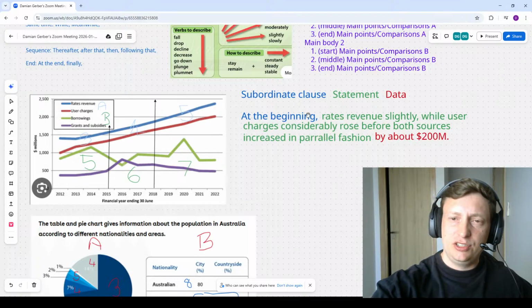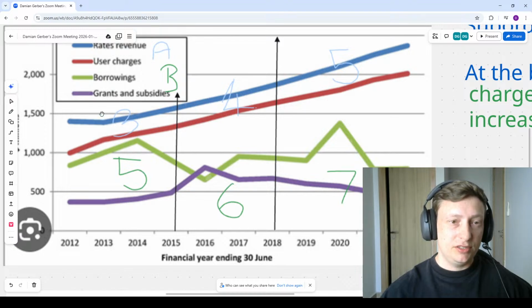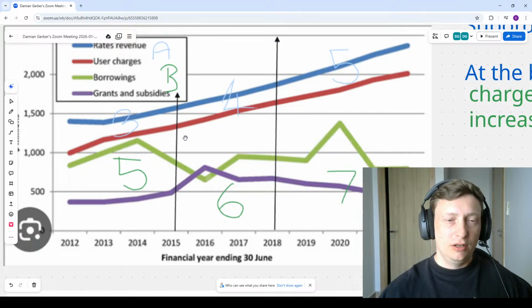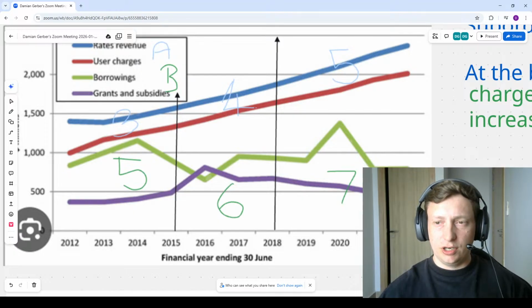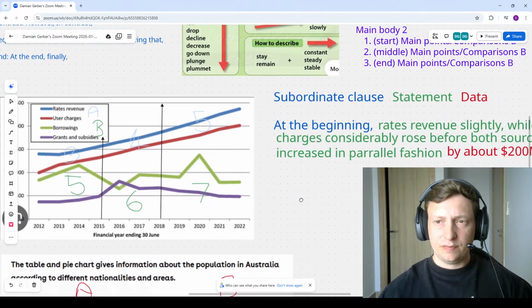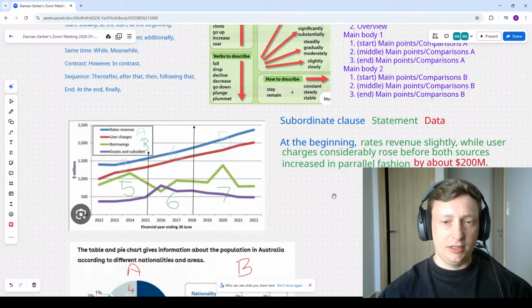If we wanted to change this to maybe a band 6 answer, instead of talking about this change here at the beginning in our statement, maybe we just say that they both increased over this time period, and we'd say how much they increased, right? So this increased from 1,000 to 1,400, and this one increased from 1,400 to 1,600. That's a bit more of a basic statement, and we're not really describing the intricacies of what happened. Okay, so those are the three elements, the three steps that we need: subordinate clause, statement, data.